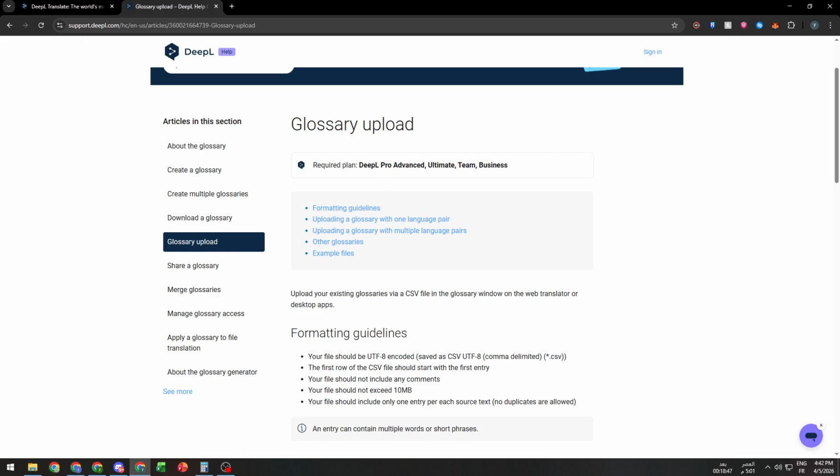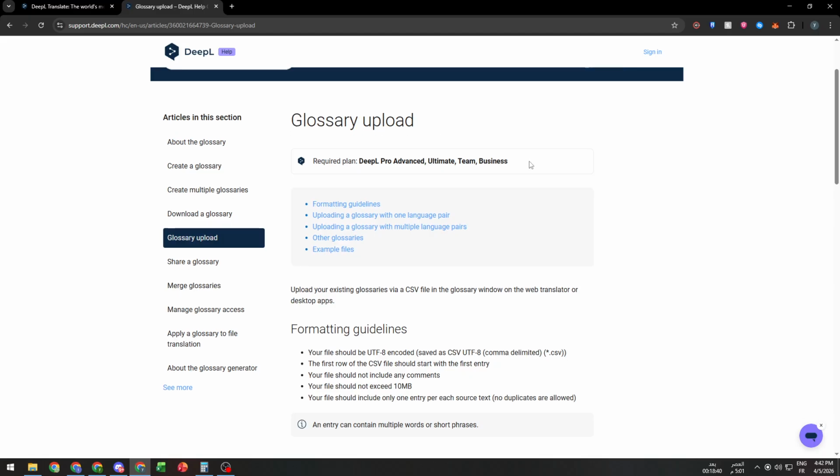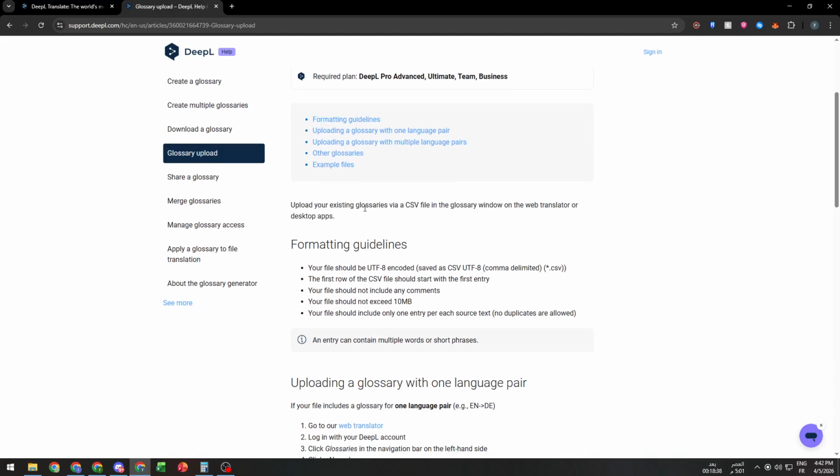In today's tutorial, guys, I'm going to show you how to import a glossary into DeepL. So today we are going to show you how you can upload your glossaries into your own account in DeepL. Upload your existing glossaries via CSV file in the glossary window of the web translator or the desktop application.